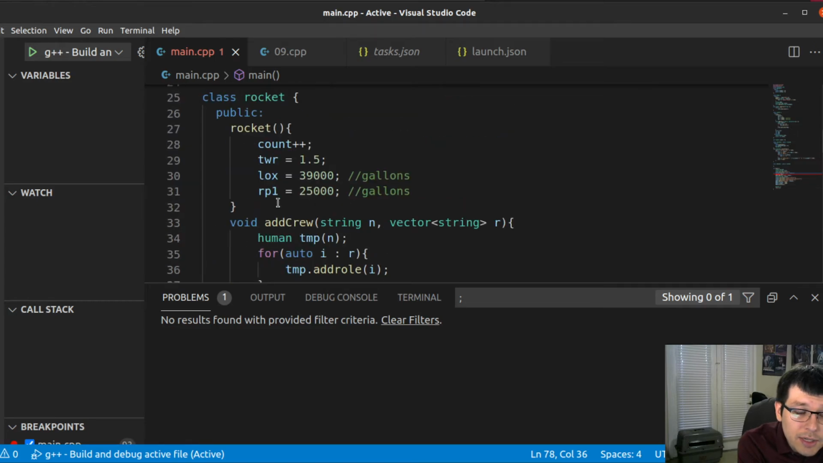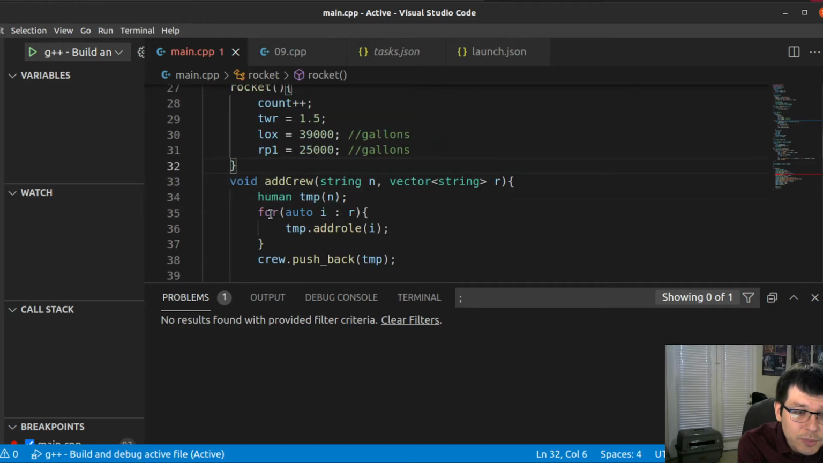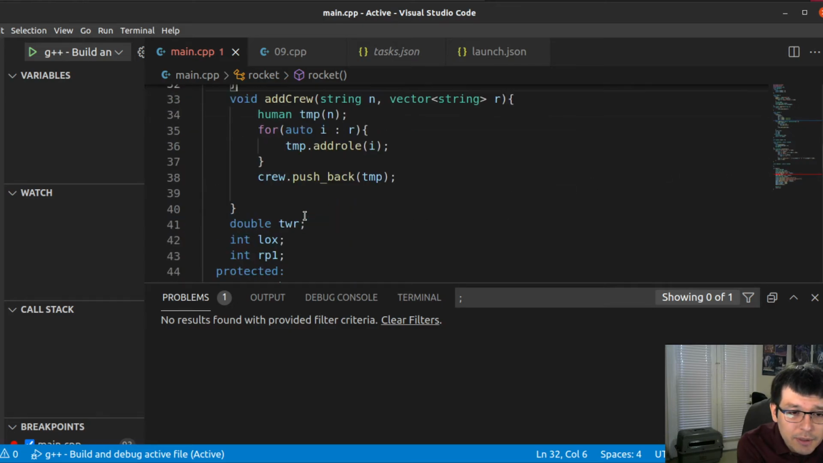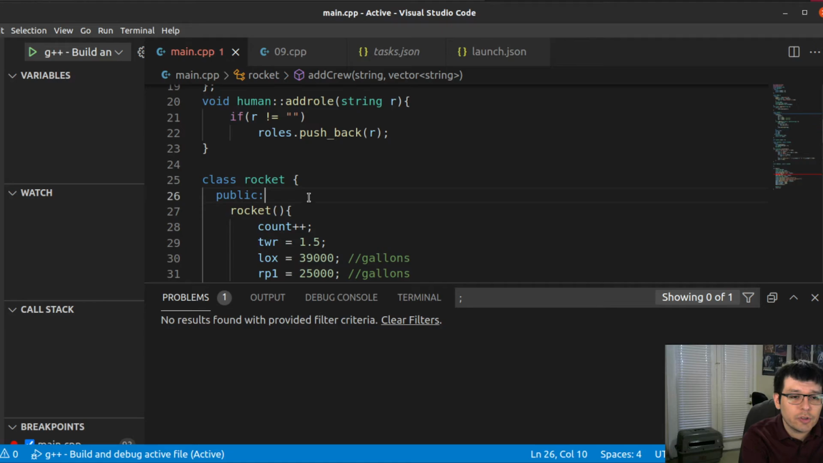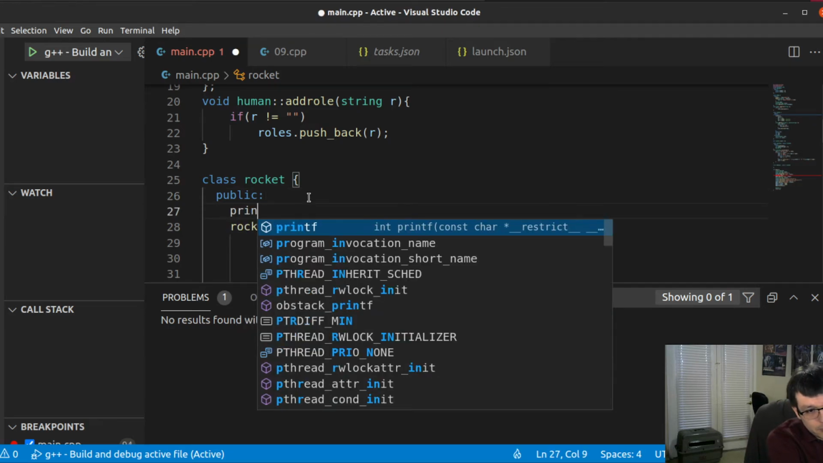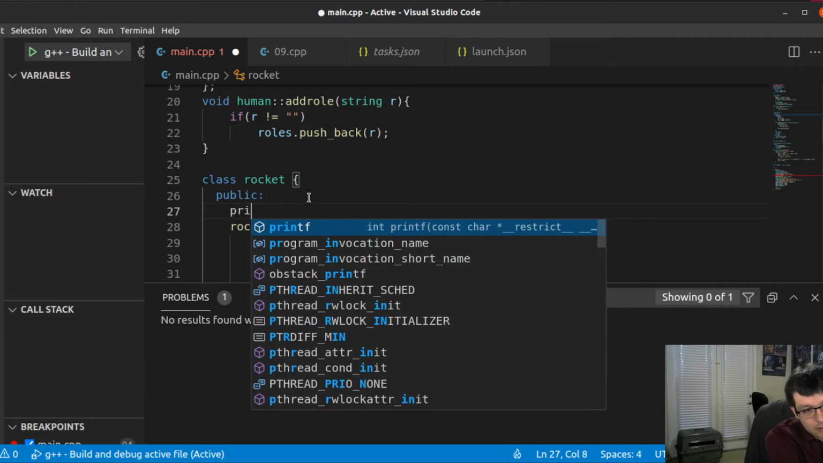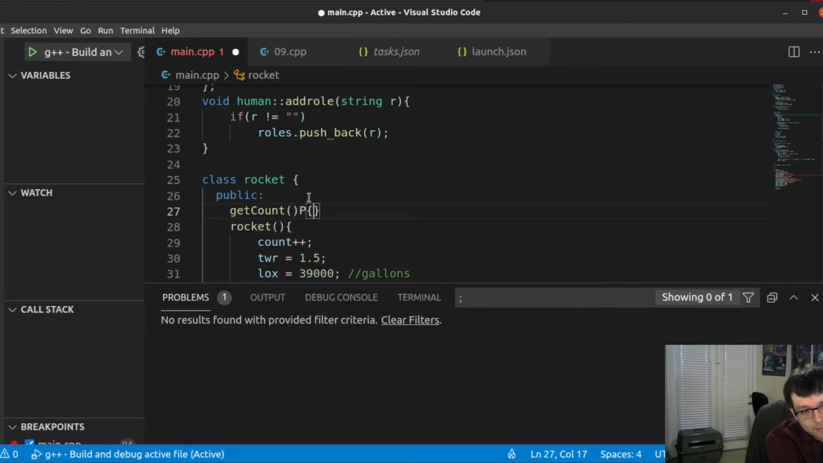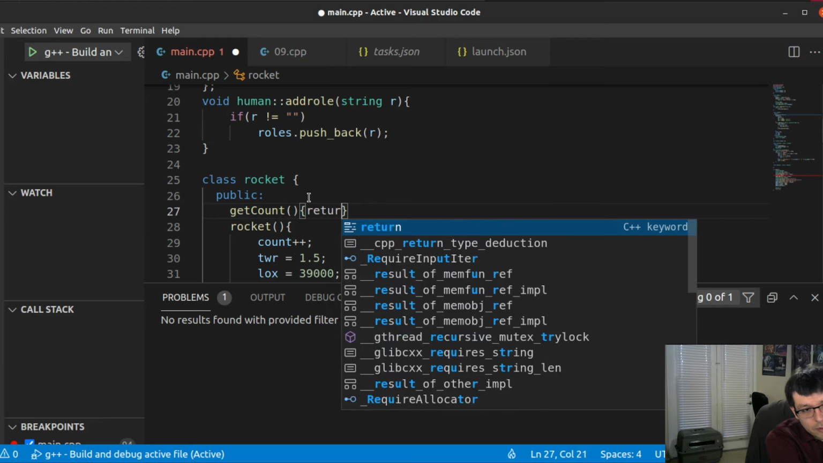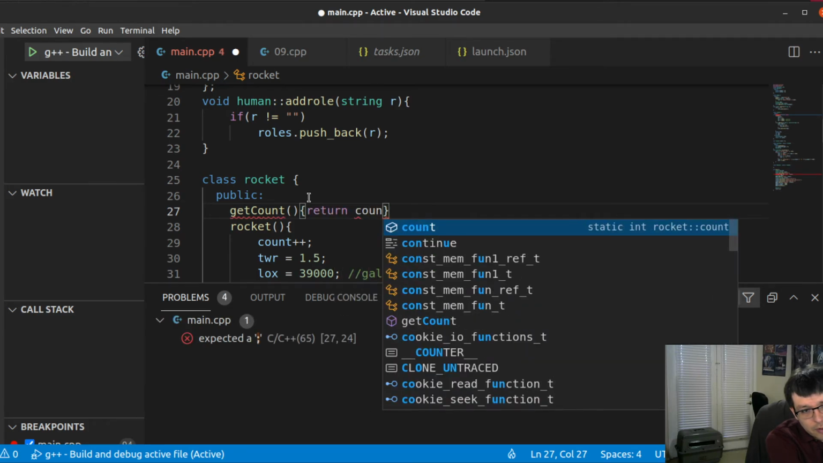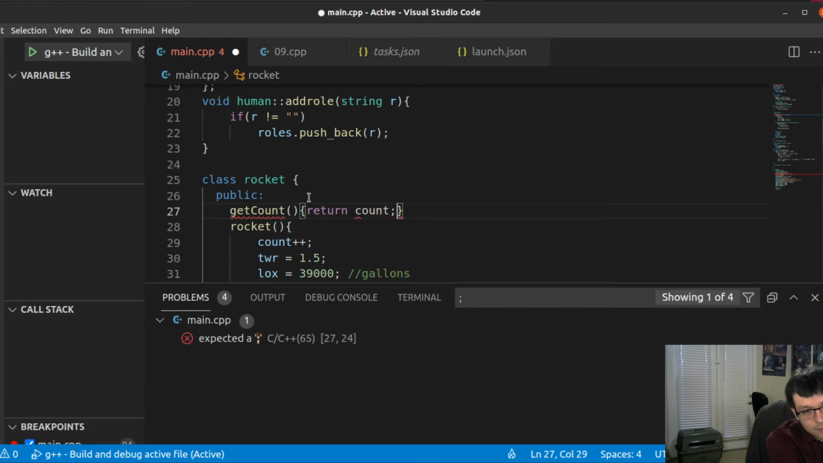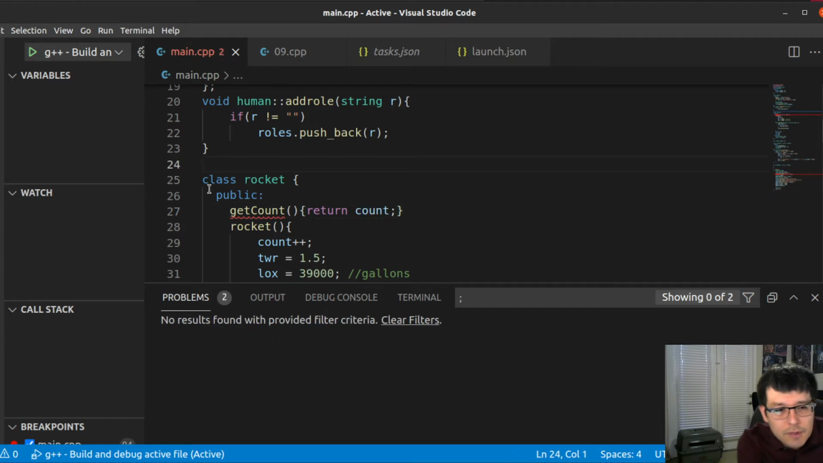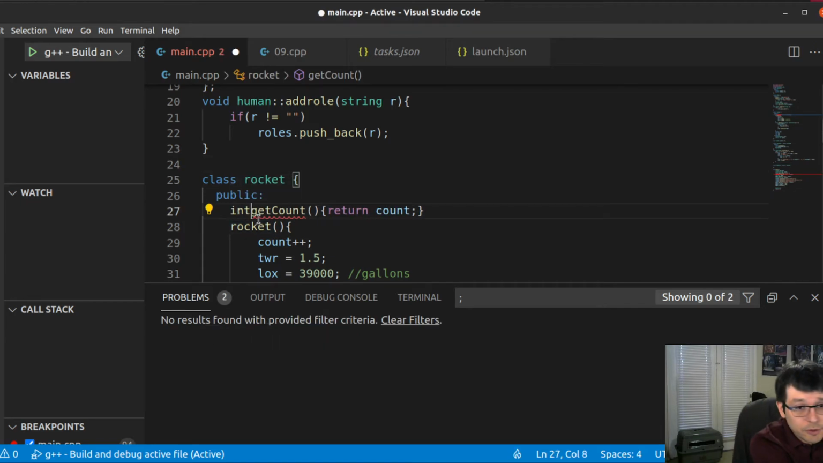Let's go ahead and write a quick function in Rocket to just print out what the count actually is, since I have it protected, and also just so you can see it. So print count, or I should just return count. Get count. I'll just put it in here. Return count, and make it a value returning function.